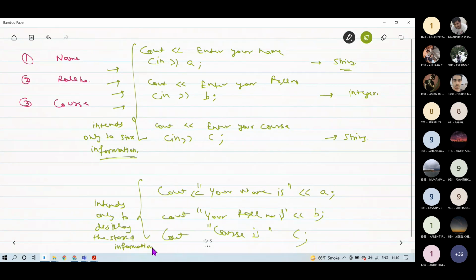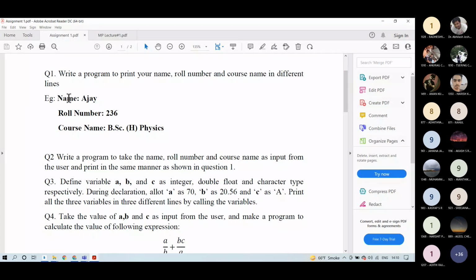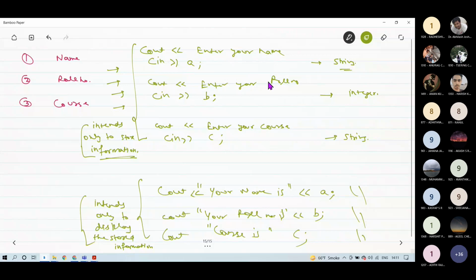You can even make line comments after this to write these things. Okay. So yes, in all the programs you have to be very systematic. First you have to take all the information from the user, and then you have to display that information as per the requirement of the program. So in this case the output should be something like this: your name is this, your roll number is this, your course name is this. Okay, but first you have to take the input from the user in this manner.